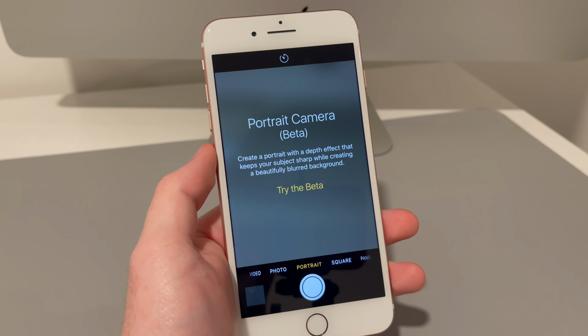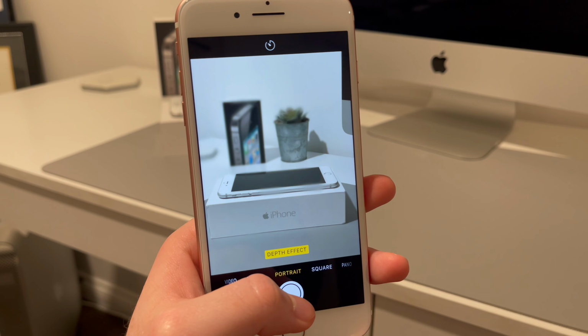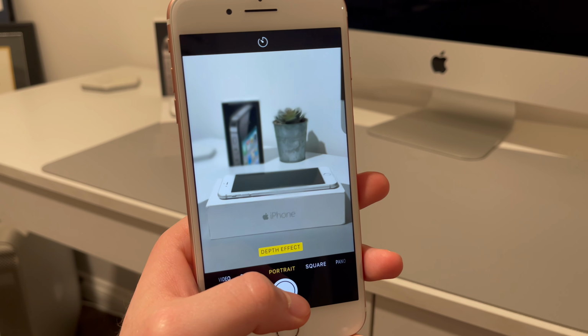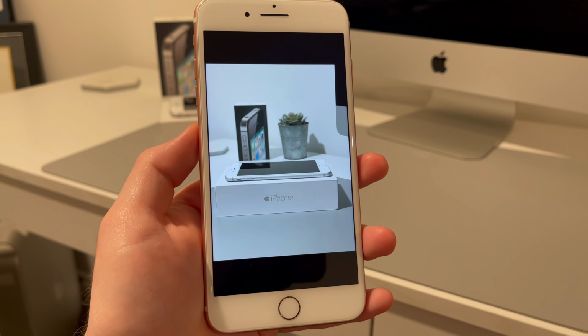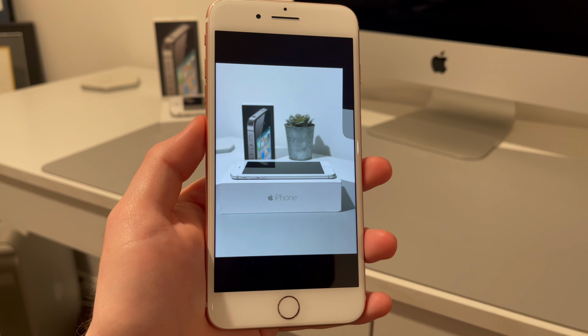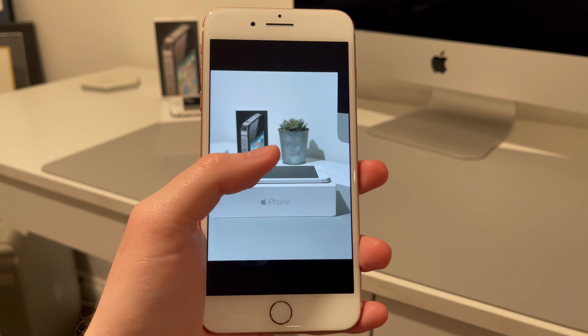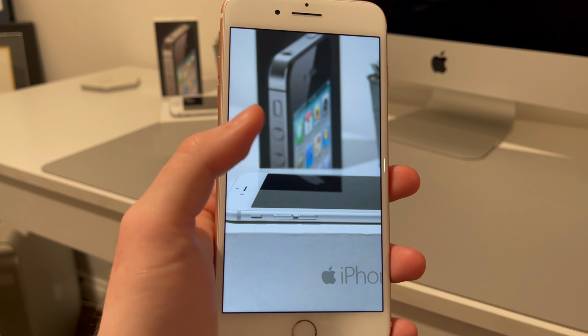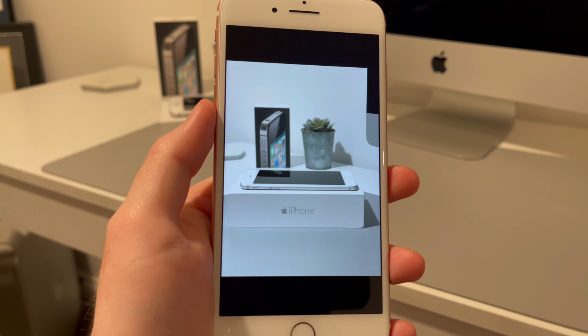iOS 10 actually refers to portrait mode here as beta. So portrait mode would blur the background of your photos. As you can see here, I ended up with a decent blur effect for the background of this photo. Of course the effect wouldn't be perfect, but it kind of emulated a DSLR quality photo.